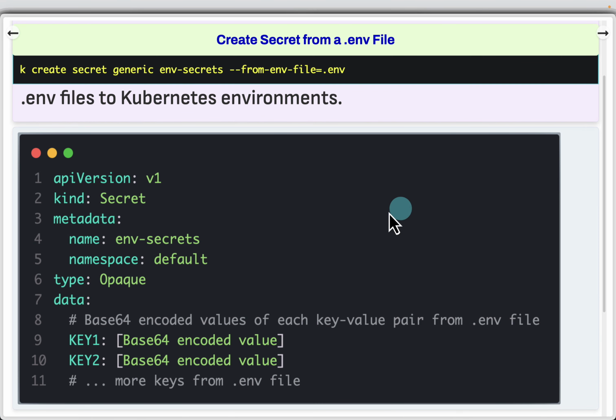So this is how the backend YAML will look like. So env-secrets, Opaque, and all the values which are there in the .env file, right? So key1, key2, if there are more keys, they will be picked up as keys, and whatever value was there inside will be base64 encoded.